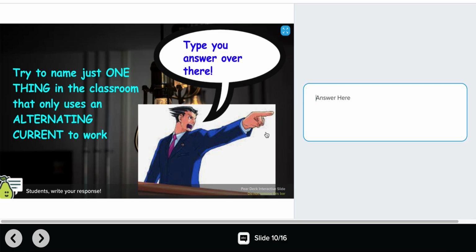Okay, let's see if you can name just one thing in the classroom that you go to that uses an alternating current to work. Close your eyes and think about the classroom you go to for science. Or actually, you know what? Any classroom. Can you think of one thing from any of the classrooms that you go to that use an alternating current? Did you just think of something? Well, one thing you could type in if you were typing is a smartboard, right? Also, any clock is usually plugged in using alternating current.